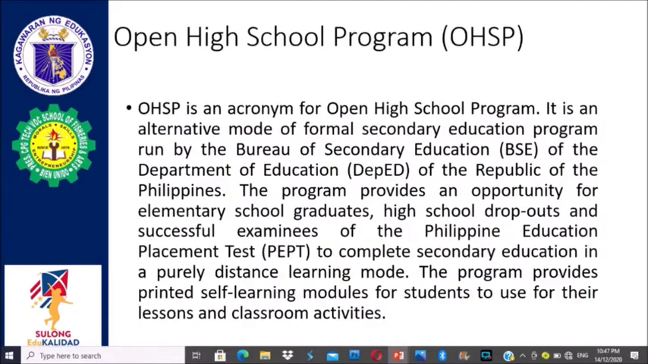Let's go to OHSP, or Open High School Program. More or less, this is an ADM. Now, it is an alternative mode of formal secondary education program run by the Bureau of Secondary Education, or BSE, of the Department of Education of the Republic of the Philippines. The program provides an opportunity for elementary school graduates, high school dropouts, and successful examinees of the PEPT, or the placement test, to complete secondary education in a purely distance learning mode.